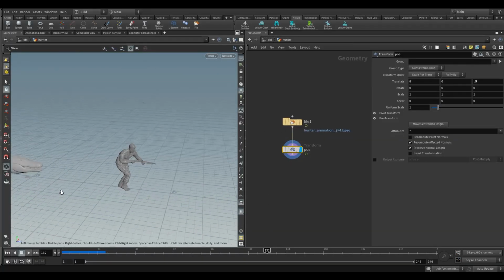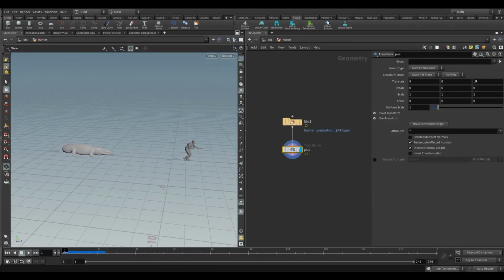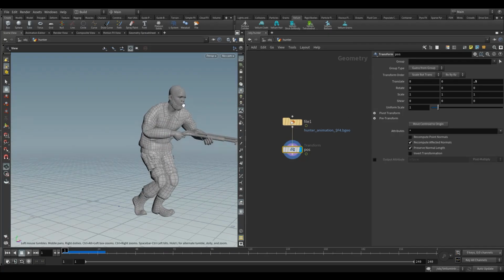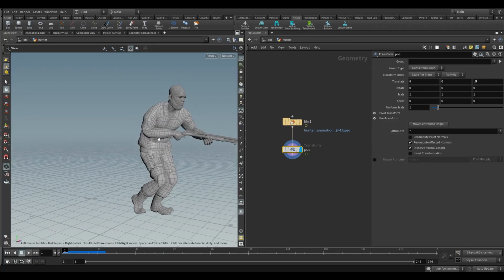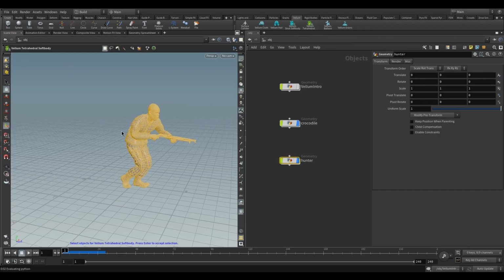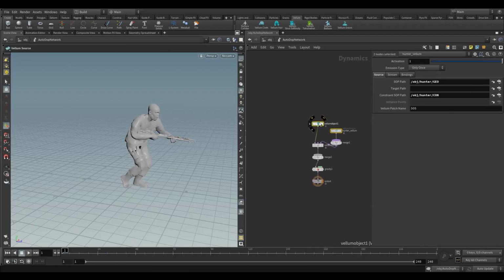So let's set up our sim really quick. For this part we'll just use the shelf tools. For our hunter's body, obviously we'll simulate the cloth and everything separately. For the body, we're going to be using these new tetrahedral constraints. I'm just going to click on that, click on the hunter, press enter with my cursor in the viewport here. You can see that it builds up our vellum solver for us.